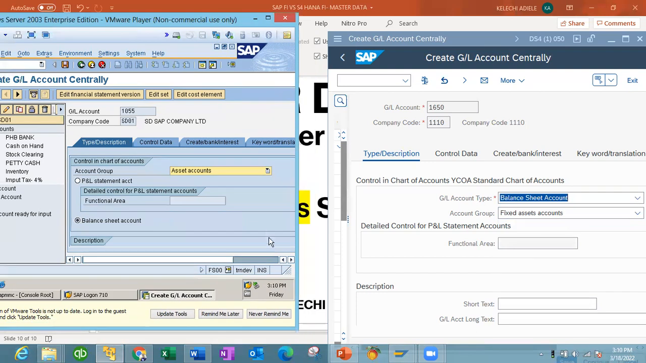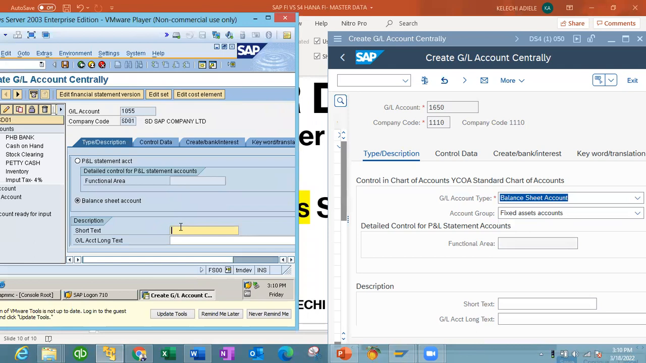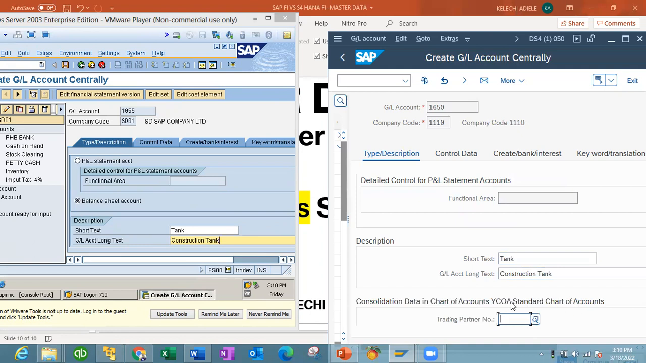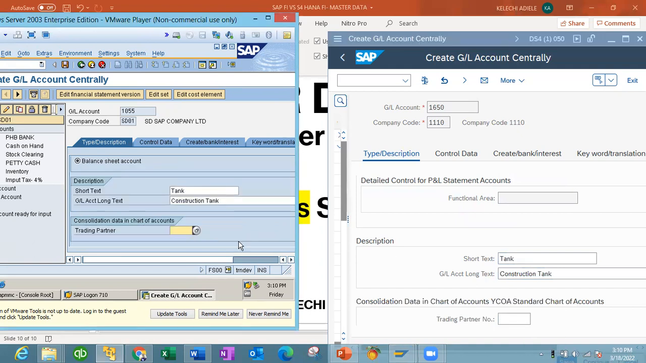So nothing much. I'm just going to go straight into the basics. So let's say this is a tank. Construction tank. Same here. Have a partner number. That's fine.